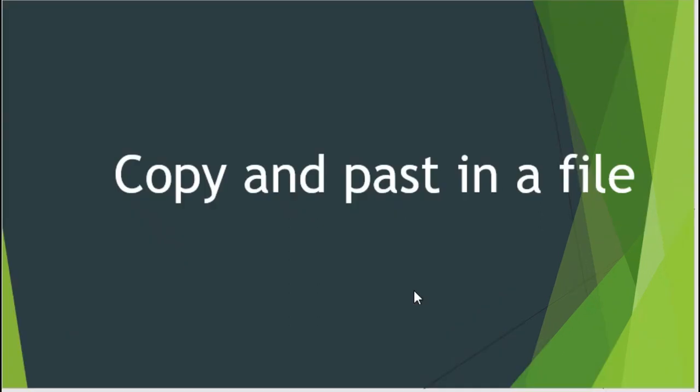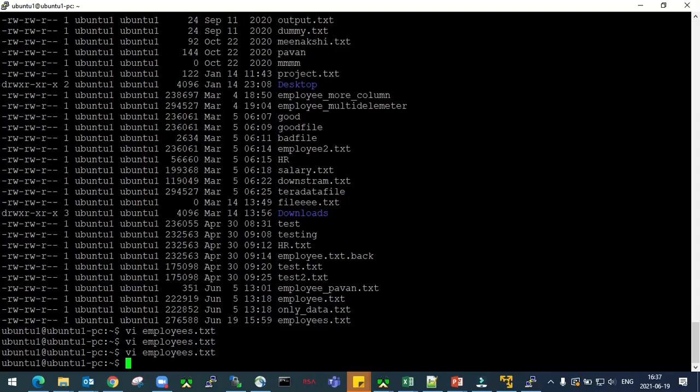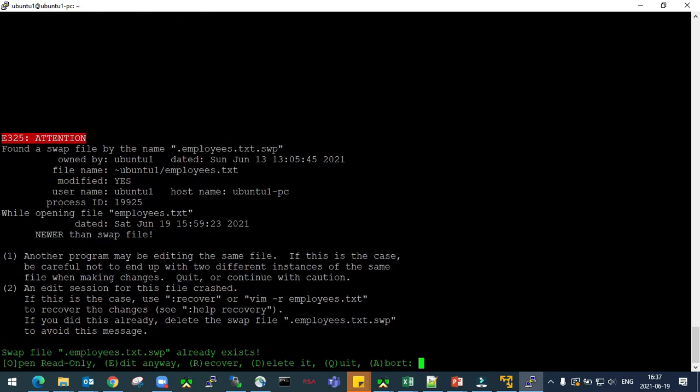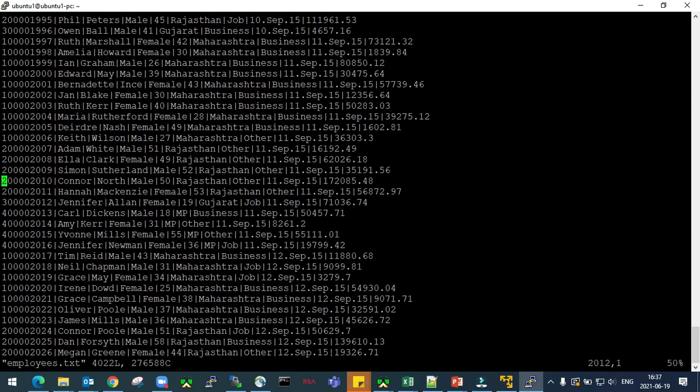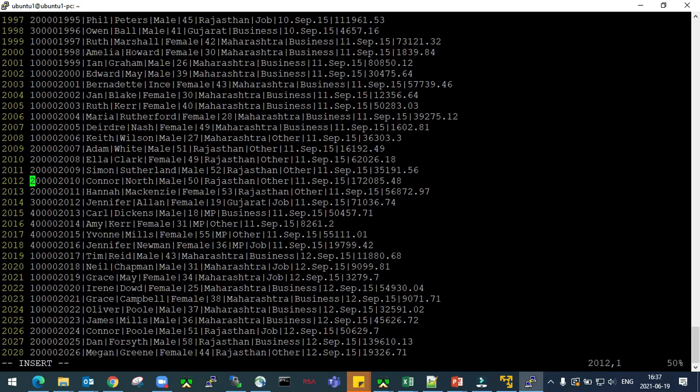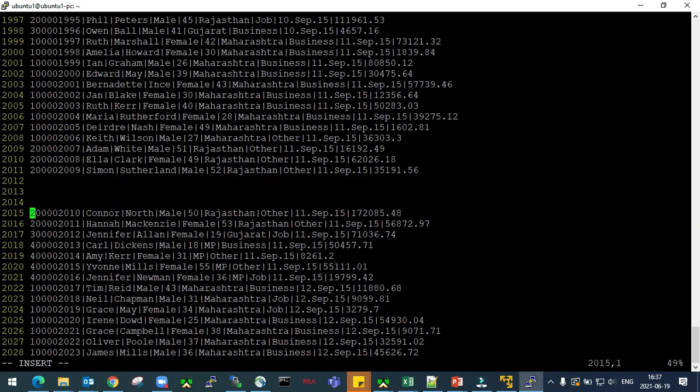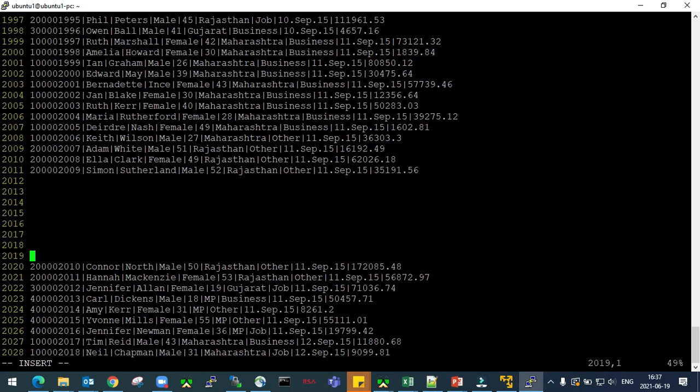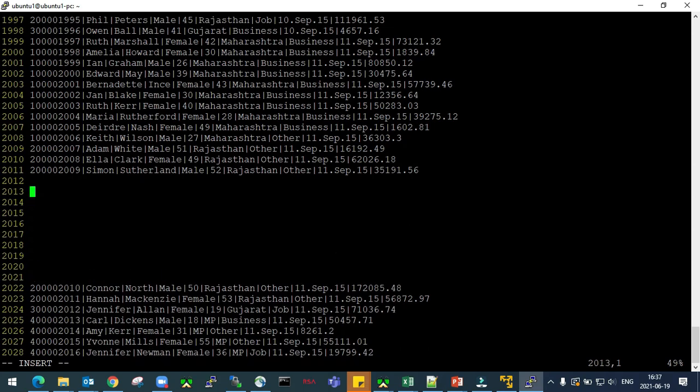Our next requirement is copy and paste in a file. So let's suppose that we are working in a file in a VI editor. I want to copy 5 lines and I want to paste those 5 lines. Okay, so to demonstrate this example, first let us take the line number and let me insert some blank lines. And what I can do is, I can just copy the next 5 lines.